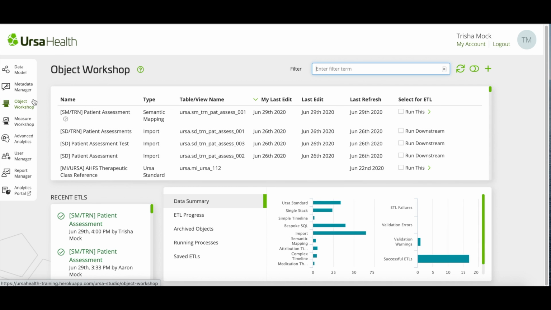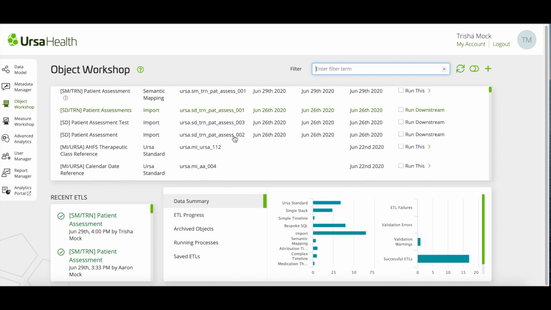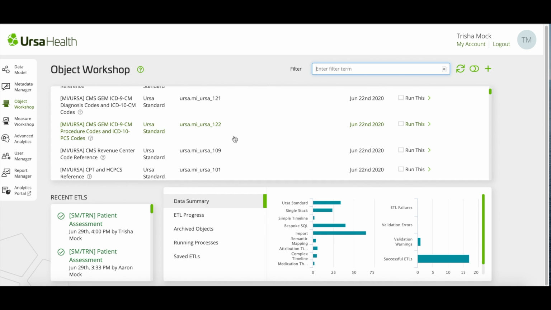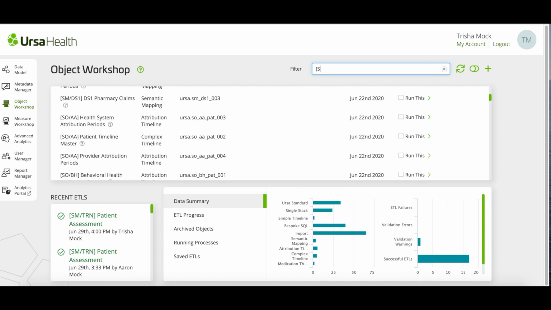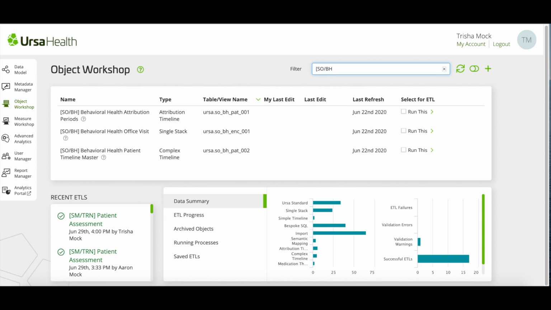All right, let's get started from the Object Workshop screen. And from here, I'm going to navigate to the Table of Objects. And I'm actually going to use the search bar to search for Behavioral Health Office Visit.